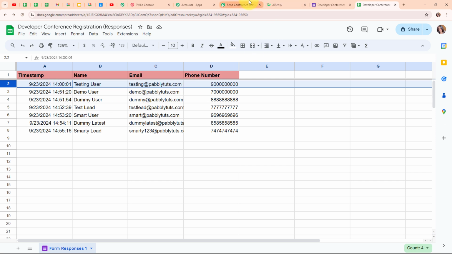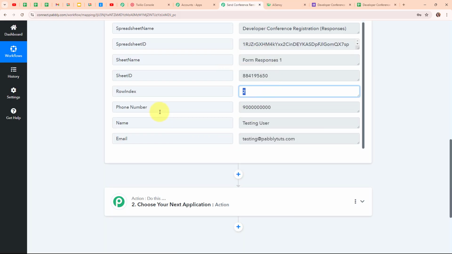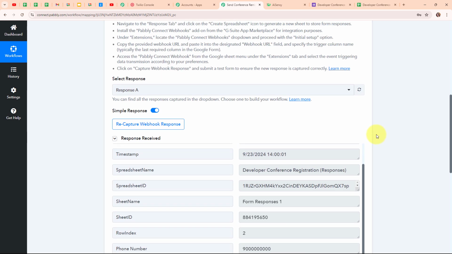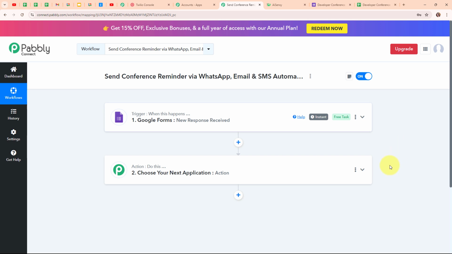So moving back to my Pabbly's workflow, here you can see that we have received the phone number, name as testing user, and email as testing@pabblytudes.com. So with this, we have successfully set up our trigger. Now let's move to the action step.